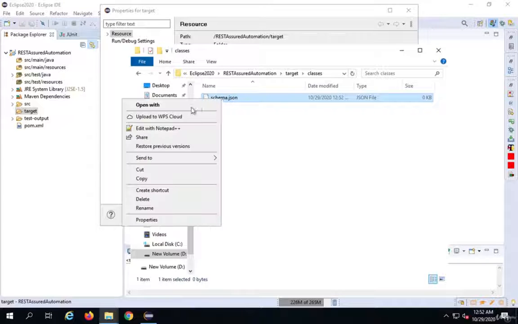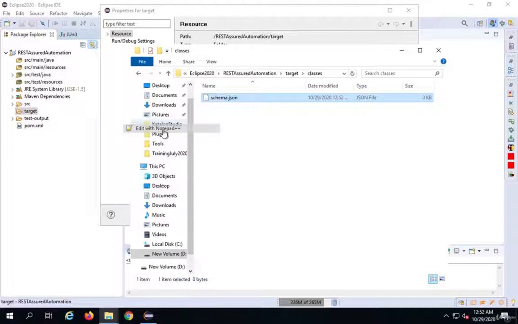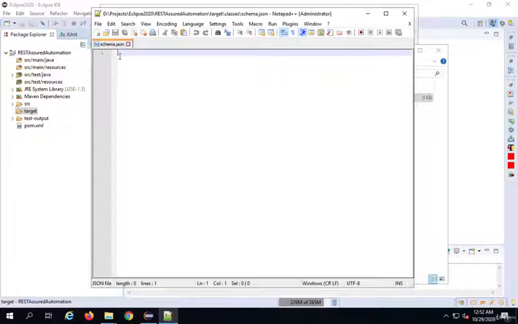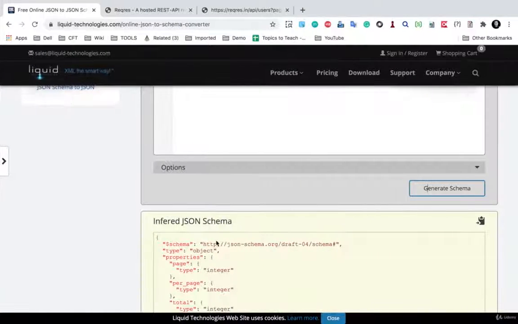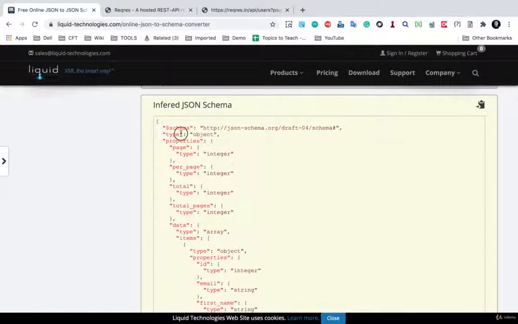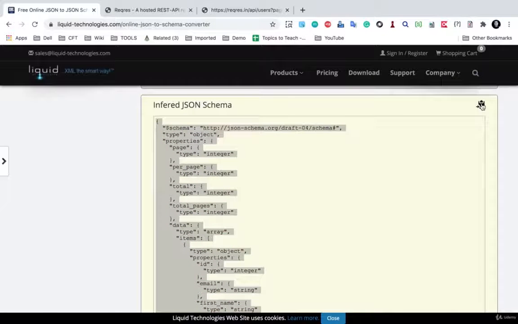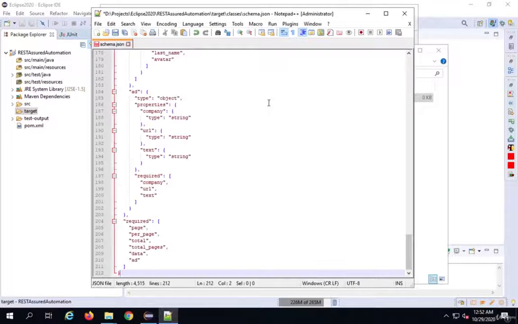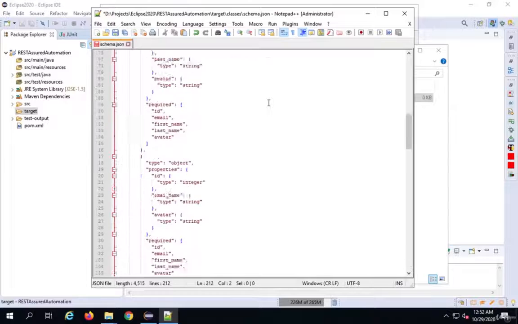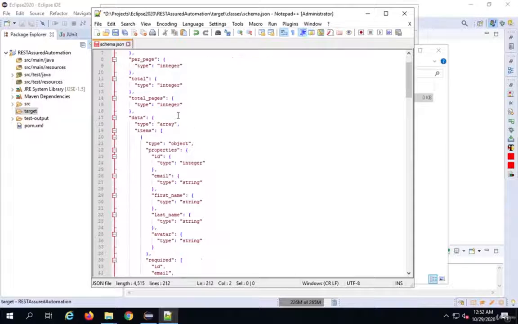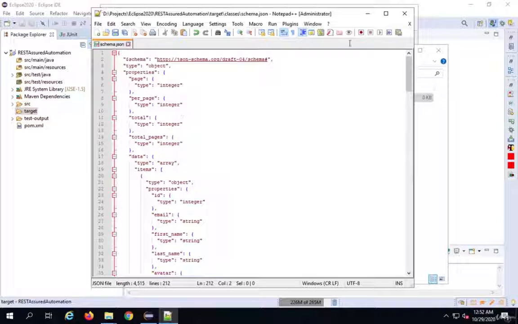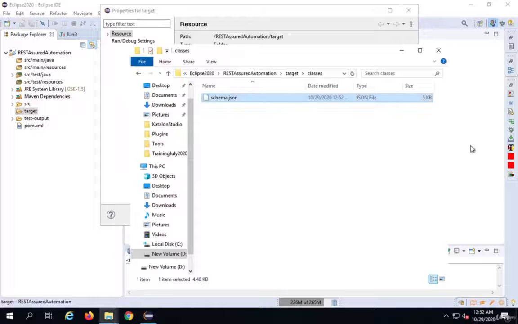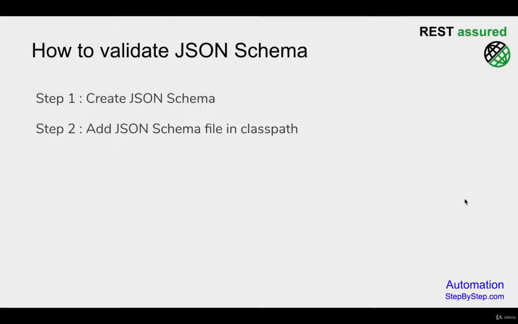I can open it with any editor like Notepad++, and here I will add the JSON schema that we have created. I'm just going to copy this and add it here, and you can now see our JSON schema is added. I will save and close this, and now we have done step number 2, that is, add the JSON schema file in the class path.